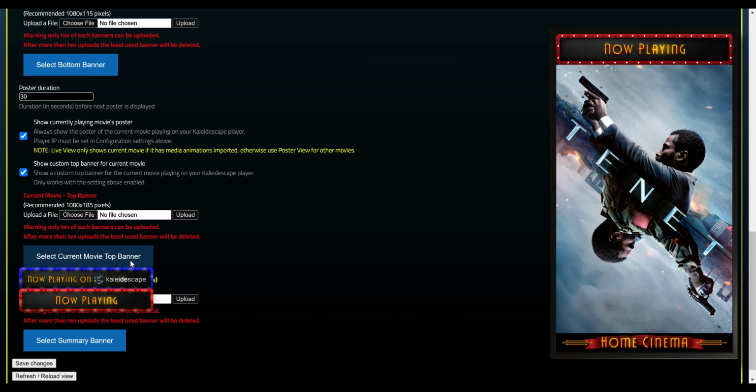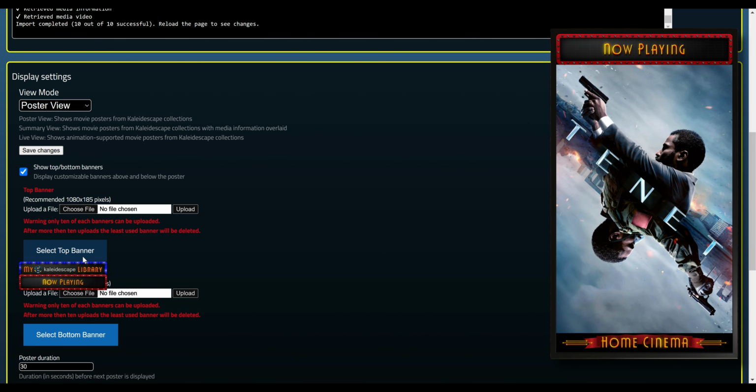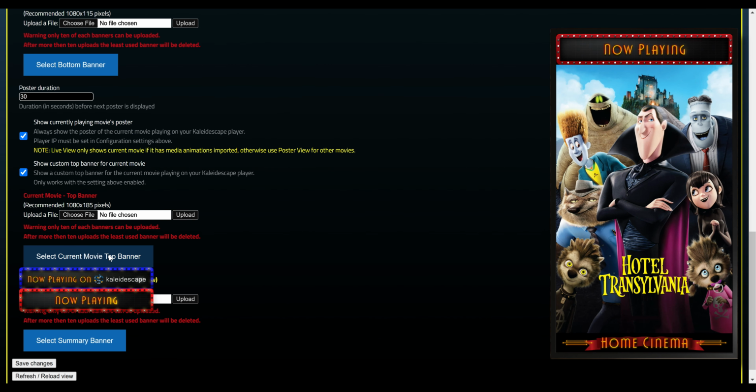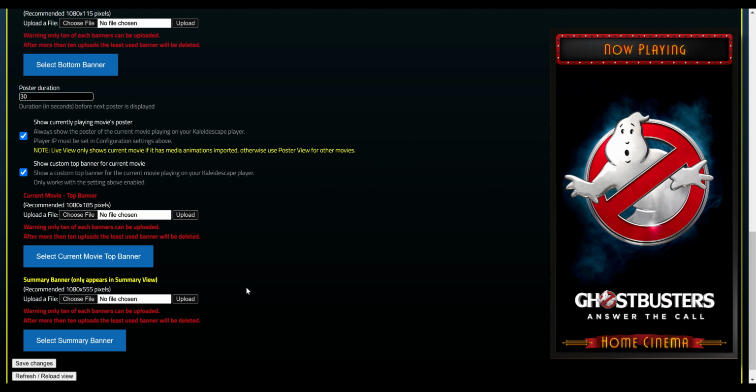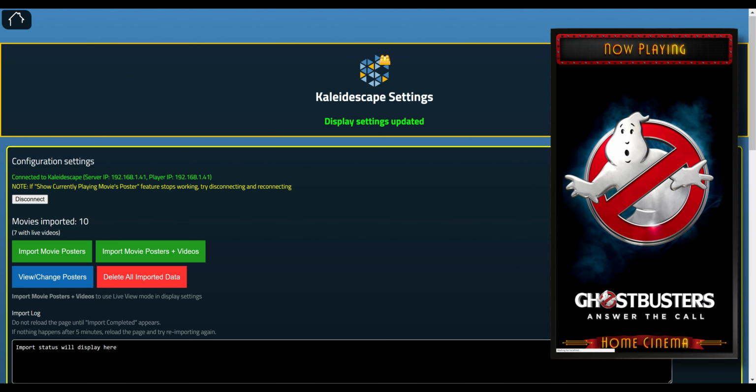So if you are not watching a movie, but you are in the Kaleidescape display view, it will display a banner like My Library. But when you press play, we want to change it to Now Playing on Kaleidescape, right? That way, when you press play, as I said, the poster will automatically display, but the banners will also change automatically. So you don't have to be doing this every time you press play. It's kind of a set once and forget it. Once you've uploaded the proper banners that you want, you can come down here and save the changes.